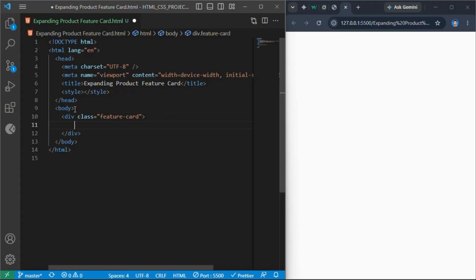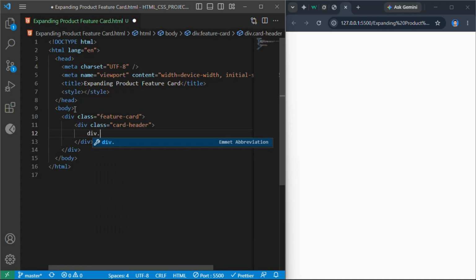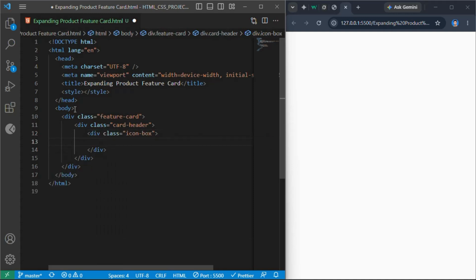Inside this wrapper, I'm going to create the top details zone by writing a div with the class card-header. Inside our header, I'll establish our graphics block by declaring a div with the class icon-box. Right inside this icon wrapper, I'll write an inline SVG tag with a modern vector viewBox configuration setting.